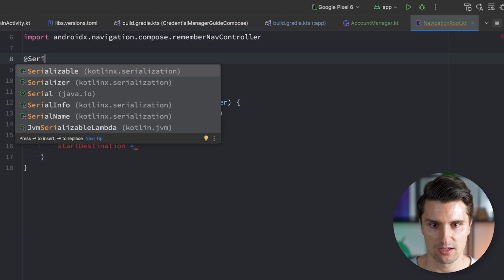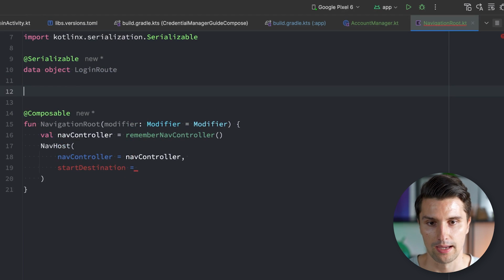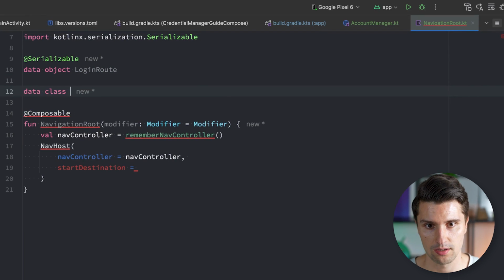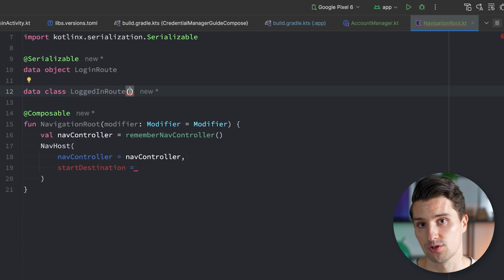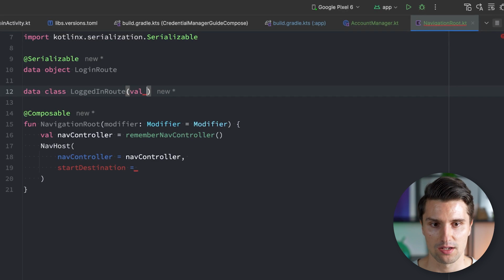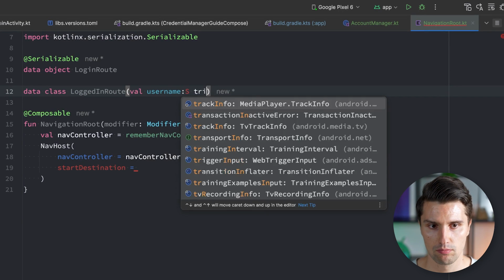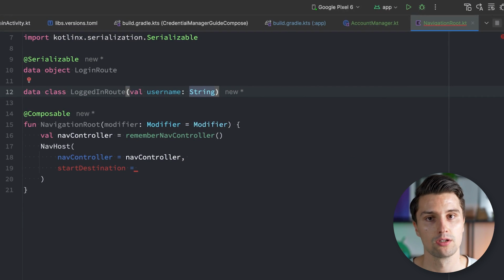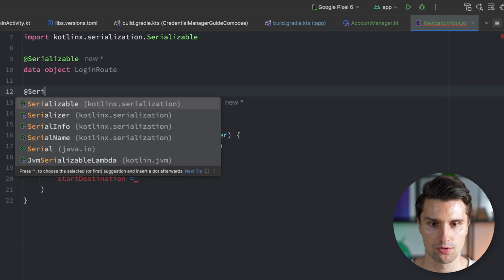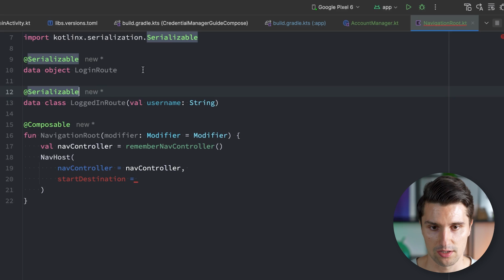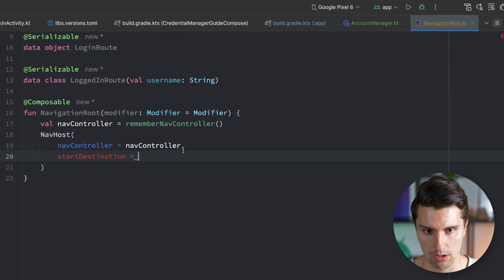Make that a Kotlin @Serializable. And we will have a data class for our logged in route. So that will be the screen where we get after successfully logging in. And here we want to pass the username, so we can display it there like, hello, whatever username we chose. That will also be a serializable. The start route will obviously be our LoginRoute. So that will be the first one.